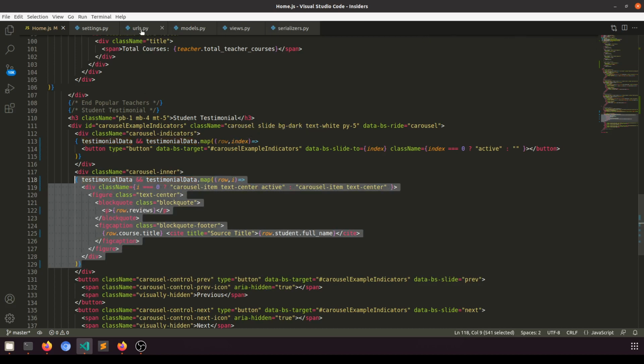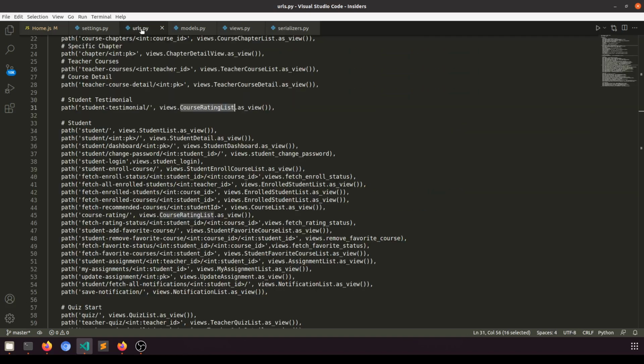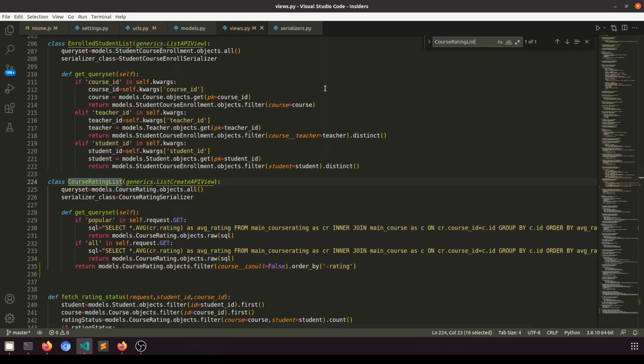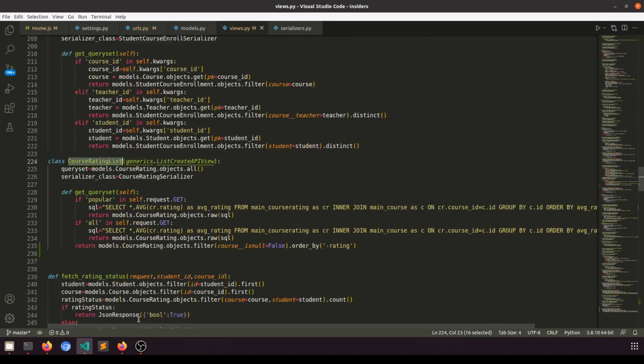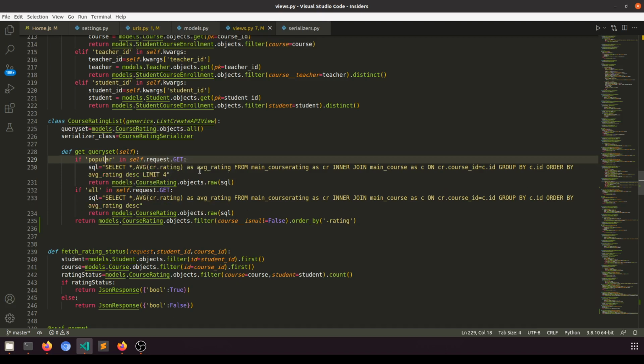Now let's go for the backend part. So we have defined here the student testimonial. If we go to the URL, here we have a student testimonial, and we are calling the course list view, right? So if we copy this and go to the view, here we have a course list, and what we are fetching: if popular in the URL, then we are running this query, and if all, then we are running this query, and if nothing, then it means we are fetching the rating.